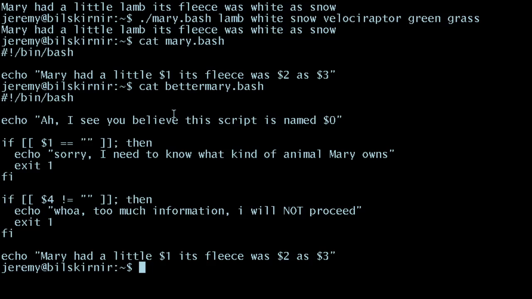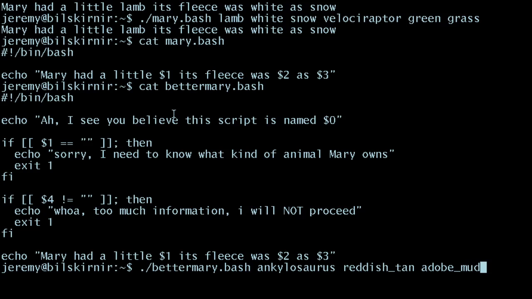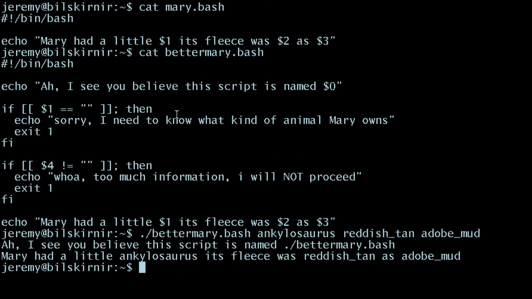So let's try it and see what we get. Gotta call the script with the right name. This one's called Better Mary. And we have an ankylosaurus that, let's see, its fleece. Now we all know dinosaurs really had feathers, but I didn't want to alter the script. It's just a dinosaur with fleece. It probably kind of reddish tan as adobe mud. There we go. I see you believe the script is named bettermary.bash, and we fit this in.